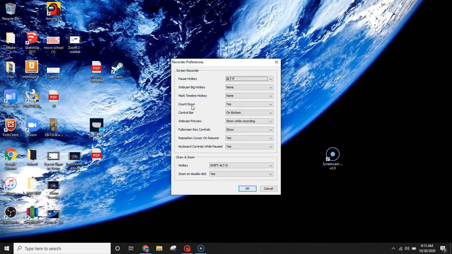Under Preferences, you can choose a hotkey recording. This is probably one of the most important things you can use for recording, the hotkey for starting and pausing a recording. This allows you to just go straight from your keyboard, not having to fumble around, move your mouse to click pause, which might look a little weird during the presentation.